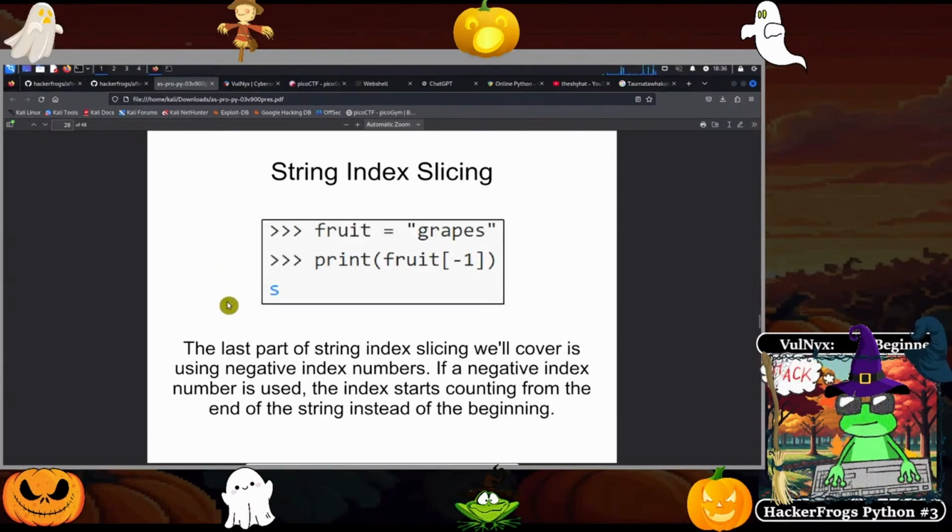The last thing we're going to cover as far as string slicing is concerned is using negative index numbers. If a negative index number is used, the index starts counting from the end of the string instead of the beginning. Over here, we've got fruits at the -1 index. The -0 index is actually the index immediately after the end of the string, so it's nothing. But -1 is counting backwards, so we get S over here, the end one.